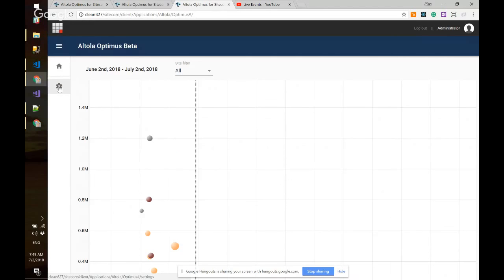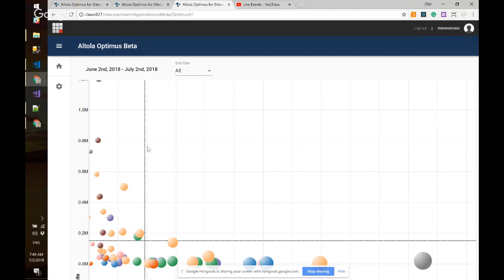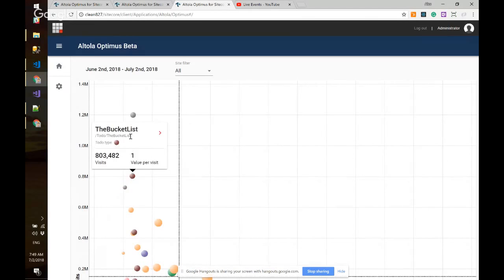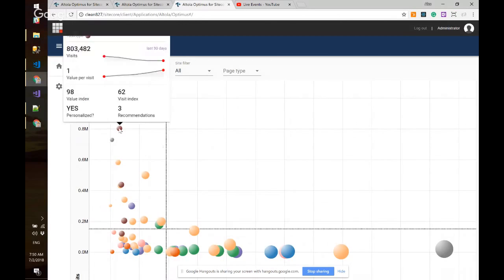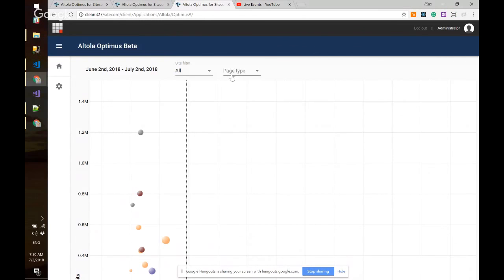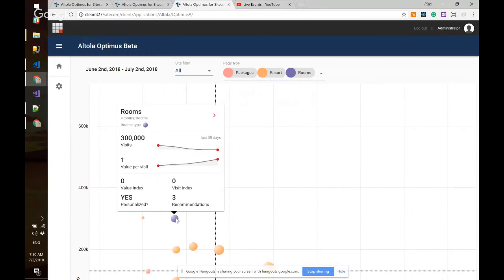And to demonstrate that, I'm gonna switch into settings here and switch from stable into Canary build. Before I do that, let me just show you the current state of the popover. You can see it's fairly basic, has just visits and value per visit metric, and we don't have our page category filter yet. So if I go and switch from stable to Canary, apply changes, this will mean that the app itself will use a different link to a different application build in CDN, and you can see we have now our new filters, and our popover looks very different now.